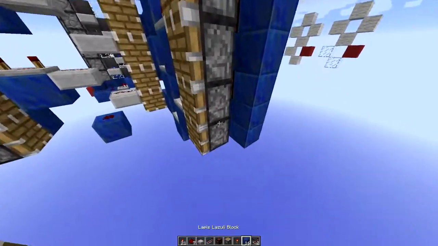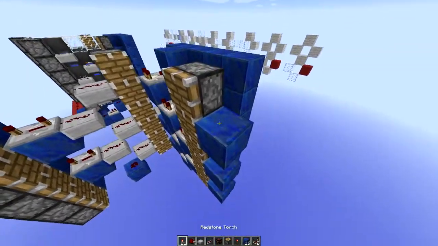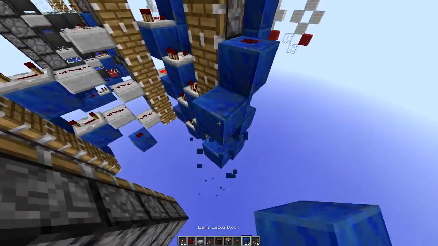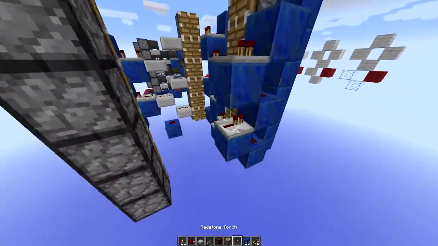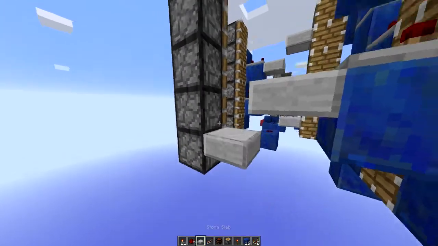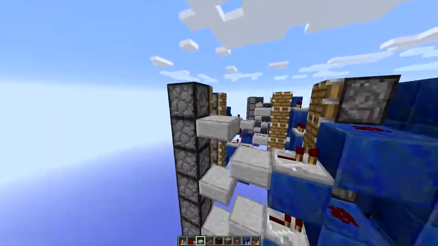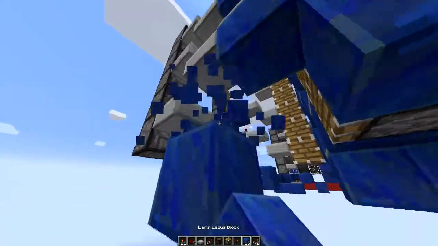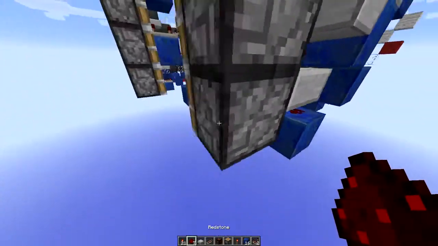Come over here, do the exact same thing on the other side, and put redstone on these 3, and blocks in these 2 spots, repeater, repeater, slab, slab, slab, slab, slab, and then you put redstone on top of those slabs and come down here and put a piece of redstone on this block.